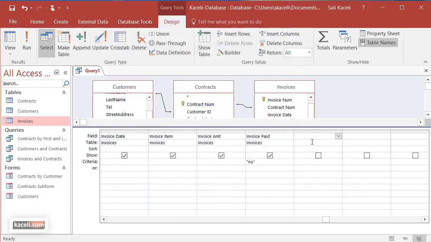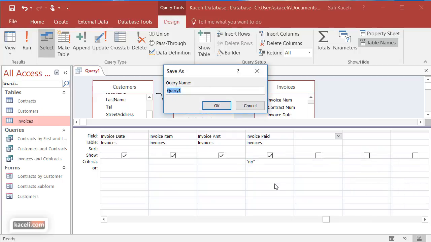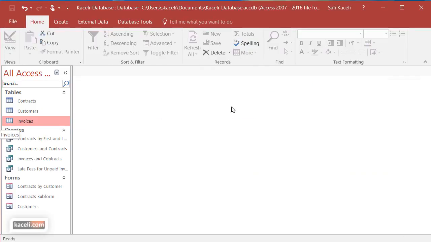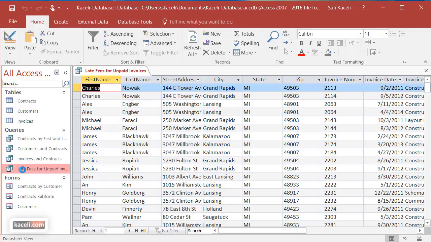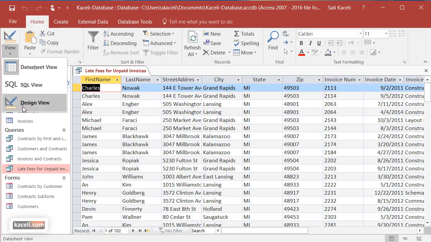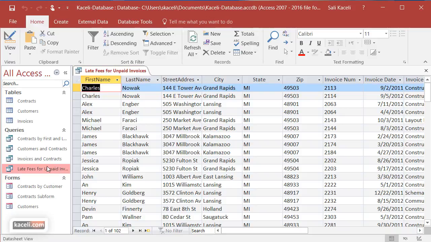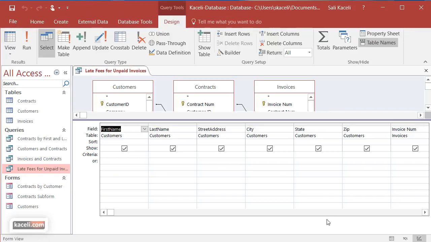Before we can utilize the Builder function, it's best to save this query first. So we could just click on the X here on the top right, and we'll say yes. Then we'll call this late fees and click OK. Now we go back here to the late fees and we run this query. Then we go under the design view. By the way, you could right click on it and choose design view as well. And then we scroll all the way to the empty new field here, and then we want to click on Builder.